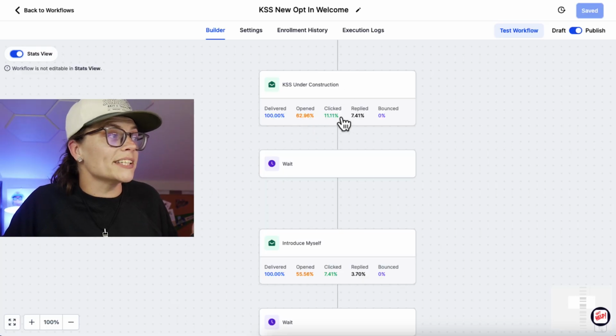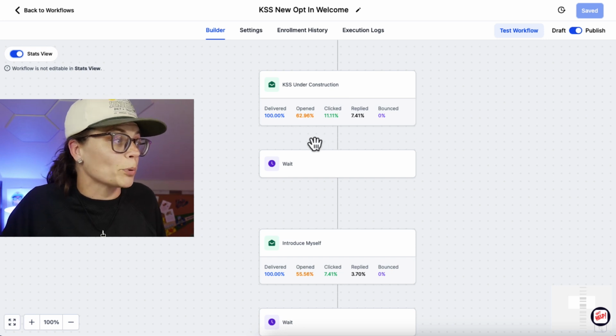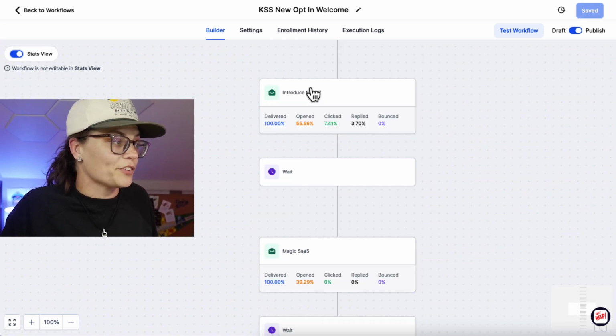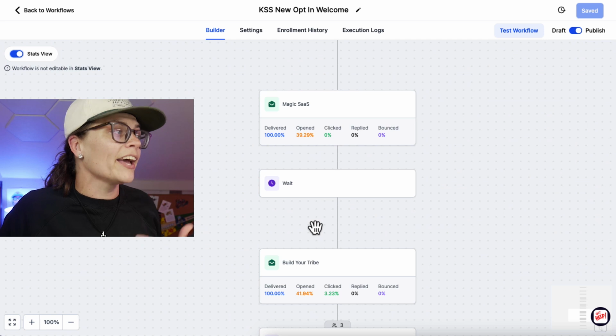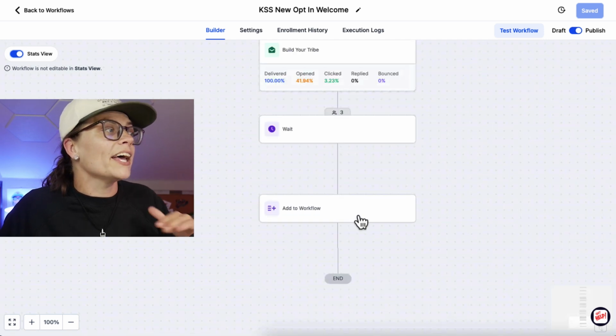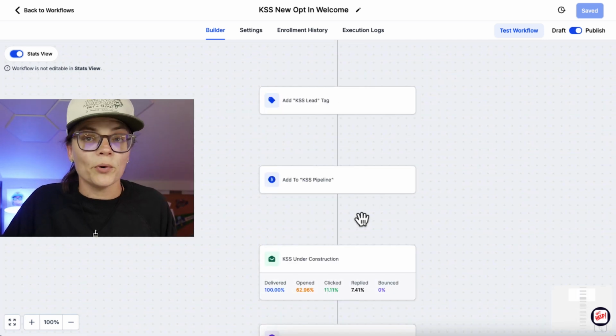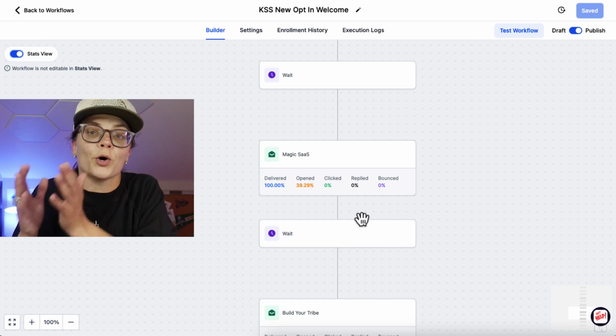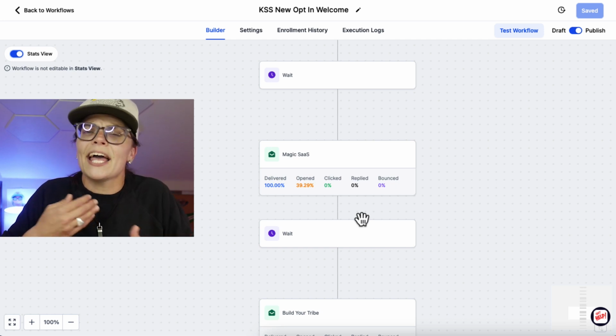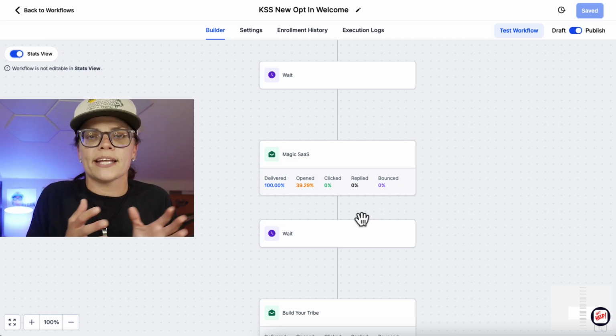Now, let me show you the stats of what one of these email sequences can do. This simple welcome sequence is sitting at a 62% open rate, a 55% open rate, a 40% open rate, a 41% open rate. These emails are very simple, but they just build trust over and over again with the audience, and they open them because essentially it takes them on a journey.